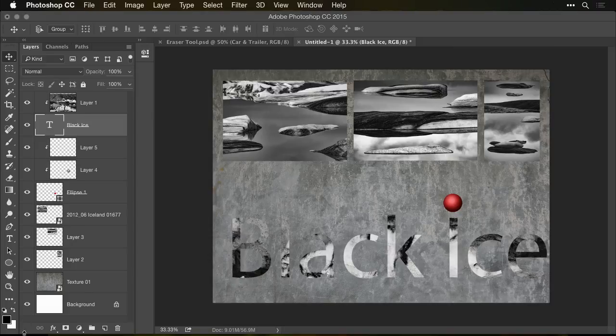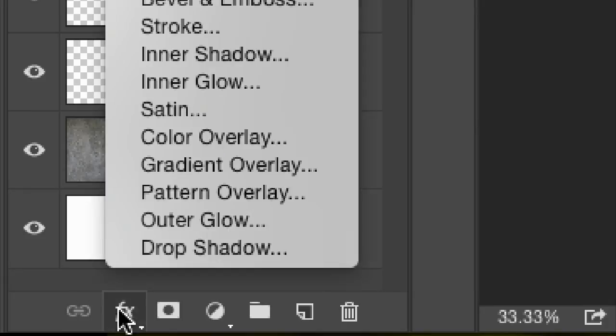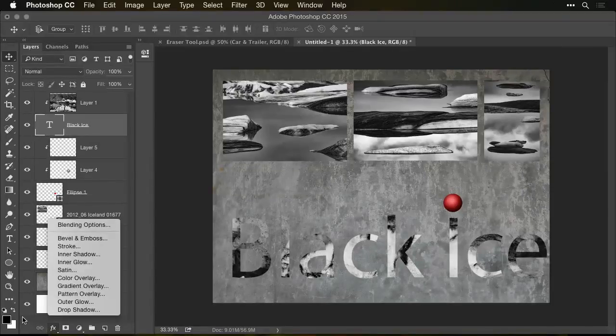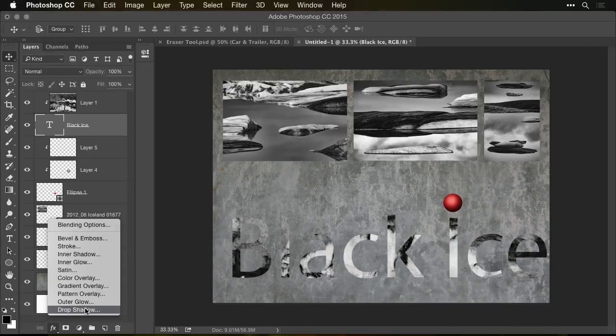And so I'm going to click on the layer that contains the text, and in order to add an effect, you go to the bottom of your Layers panel, and down there you see the letters FX. If you click there, you have a bunch of choices, one of which is called drop shadow. Now when I choose drop shadow, watch what happens to the image.